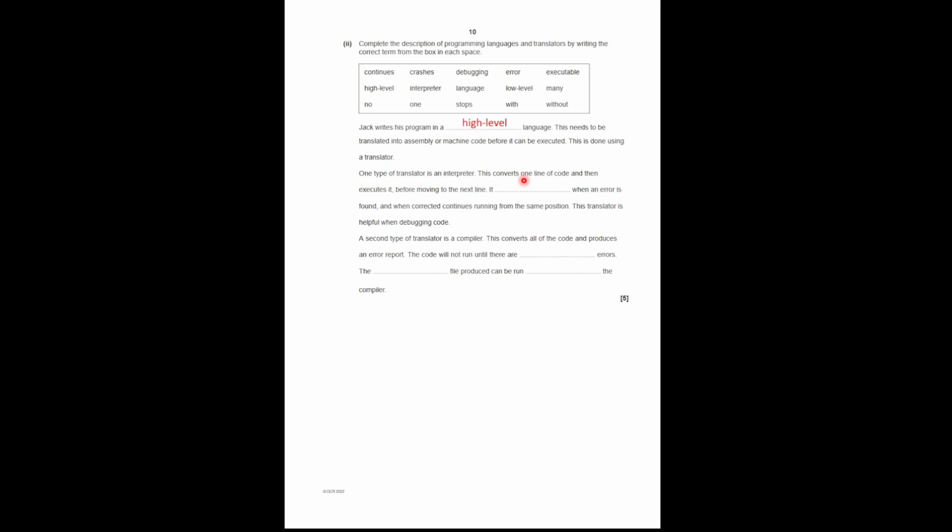One type of translator is an interpreter. This converts one line and then executes it before moving on to the next line. Okay, what does it do? Let's have a look. It stops, okay, when an error is found, and when corrected, continues running from the same position. Okay, that's very important actually, because what you find is in Python, when you have an error, it'll even tell you, okay, depending on what you're running. If you're running Visual Studio Code, if you're running Atom, for example, they actually tell you, okay, on which line the error has occurred. The translator is helpful when debugging code.